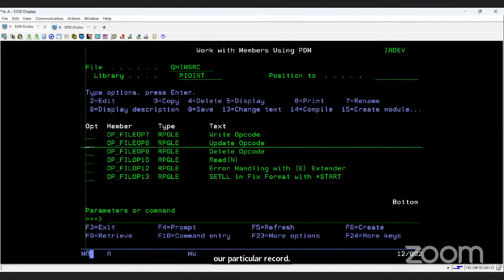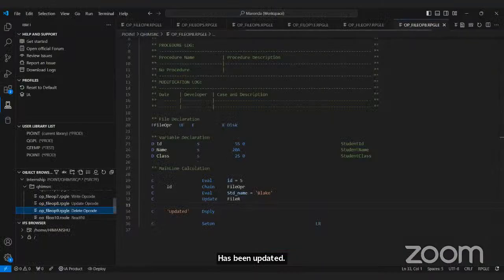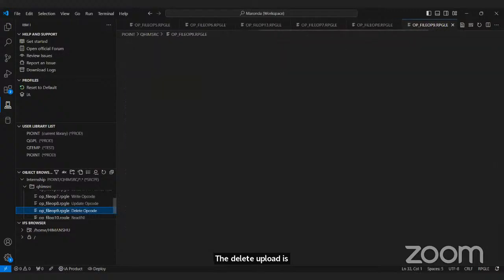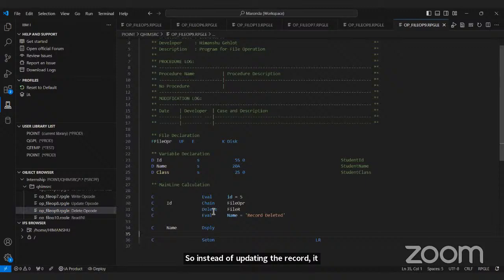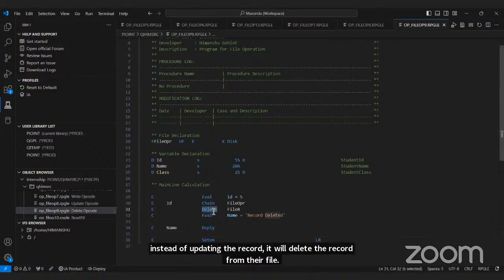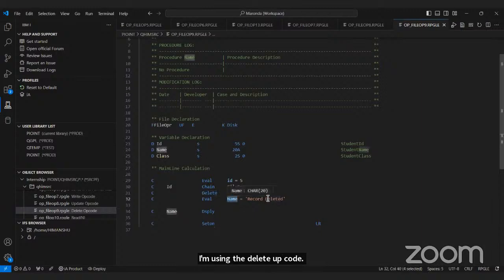The delete opcode is exactly the same as the update opcode. In place of update, we will just use the delete opcode. So instead of updating the record, it will delete the record from the file. You can see, just in place of update, I am using the delete opcode. For the message, I am specifying the success message as record deleted. You can also keep your success message in a variable and display it.